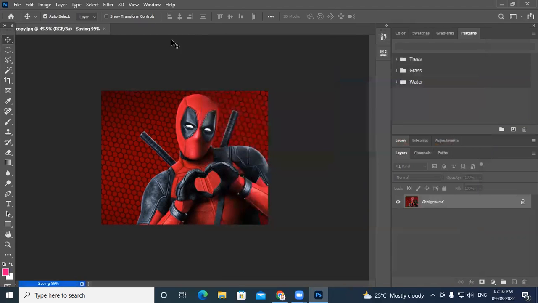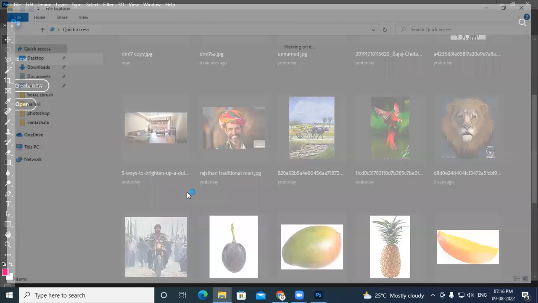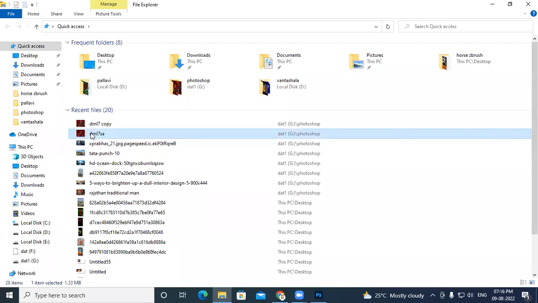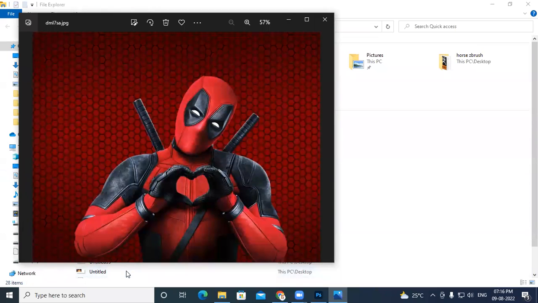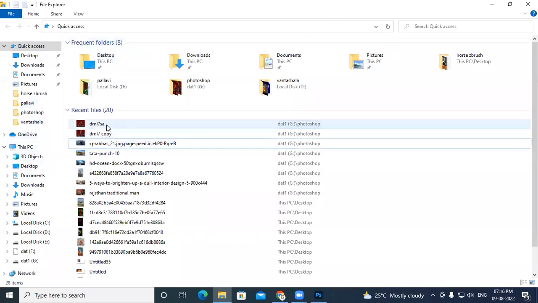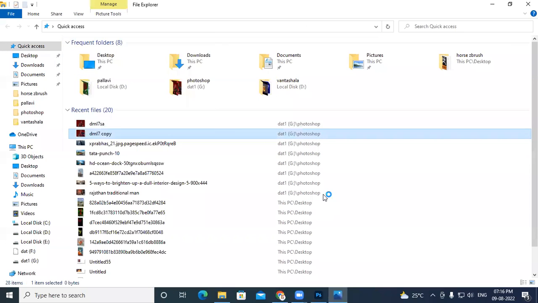So now I have two files. One is the original, and the other one is which I created right now with the help of the crop tool. See, this is the original file, which has the complete image, and this is the new one which I saved right now.